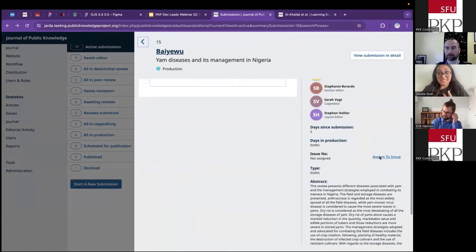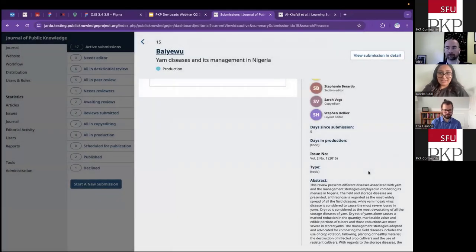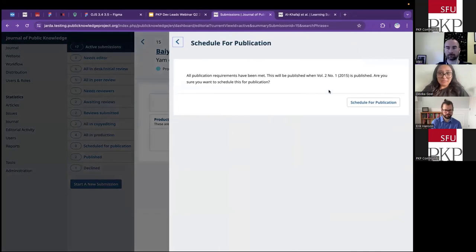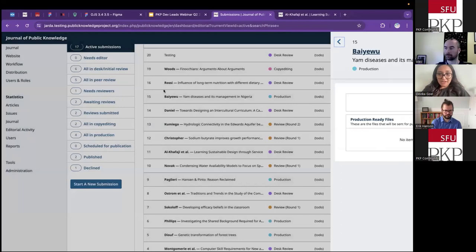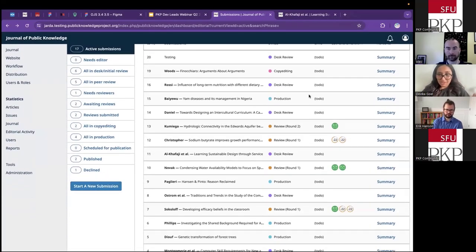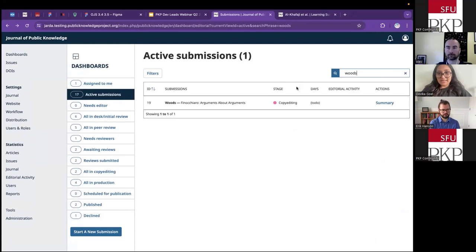You can also assign to an issue. So I can click on an issue, save, and it gets saved and assigned to an issue automatically. I can also schedule it for publication directly from the dashboard. And I can also start a new submission and I can search a submission by ID. Say I can type words and that's going to be there.